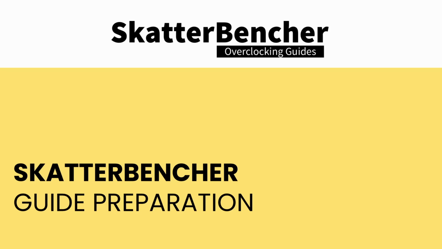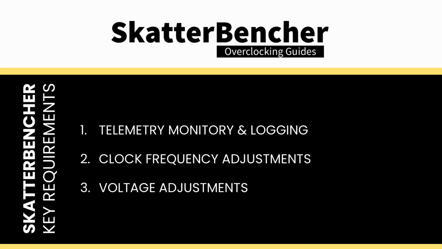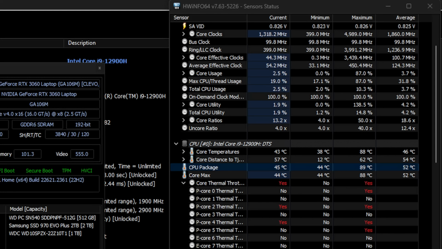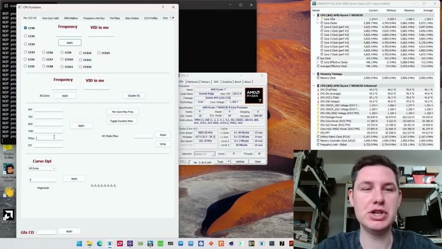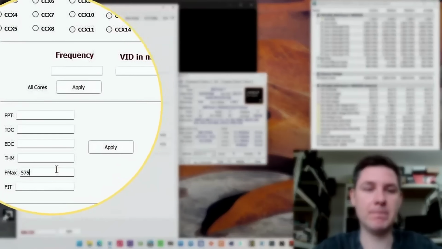The key thing for a SkatterBencher guide is basically to do some pathfinding for maximum performance of any kind of silicon chip. This typically requires a couple of tools. Tools for monitoring telemetry, tools for adjusting the clock frequencies, and tools for adjusting the voltages. On x86 platforms, usually these tools are provided in the form of HWiNFO support, BIOS options, and sometimes custom tuning tools like Shamino's OC Pack.